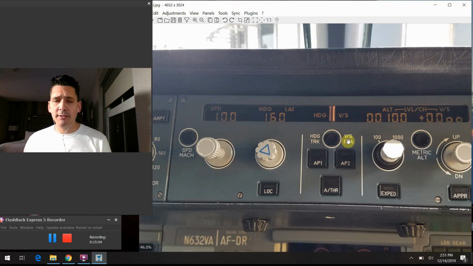As I said, we touched on it a little bit so far, but the heading and the track, and the vertical speed and FPA mode, those are just two modes that we can switch back and forth between, depending on, like I said, if we want to use a vertical speed selection or an FPA selection. And there's also one other very interesting thing that happens when we switch between these two modes.